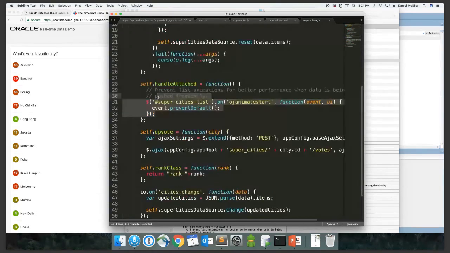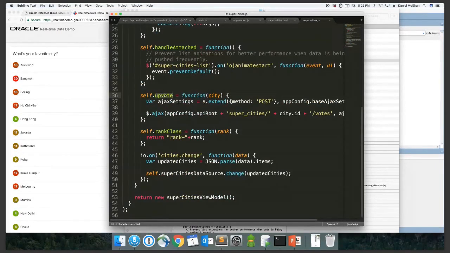I had to disable some animations for this particular app. Here you're seeing that upvote function that we saw a moment ago. So when you click on a vote button, it invokes upvote. And all this does, again, using Ajax, it goes to the API root /supercities, only this time appending a little bit more to the URL, the city ID /votes. So that's the full path, and we're issuing a POST on that particular URL to just add one more vote.